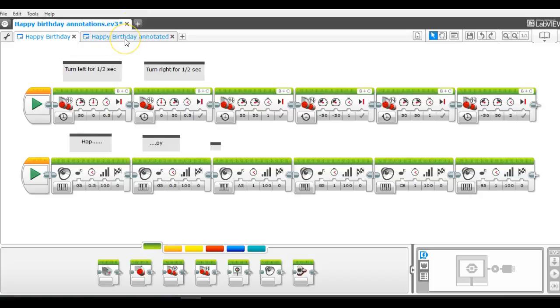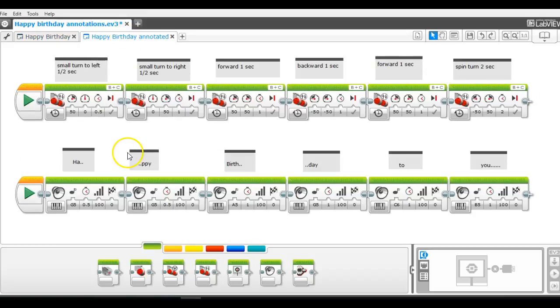And I will just show you what this looks like when it's finished. Each block tells you what movement it does, and down here on the music one, it tells you the words. So you can immediately look at this and see what dance the robot is going to do at each part of the song. Always, always annotate your programs. It's a good idea to annotate as you go. It's not a good idea to do it all and then annotate it because it gets harder.